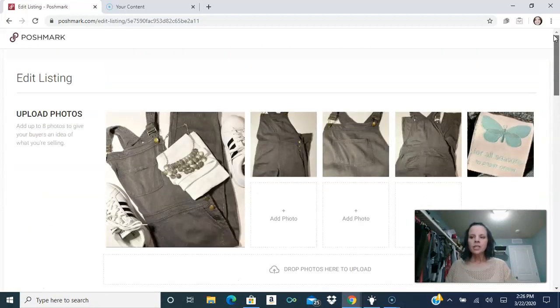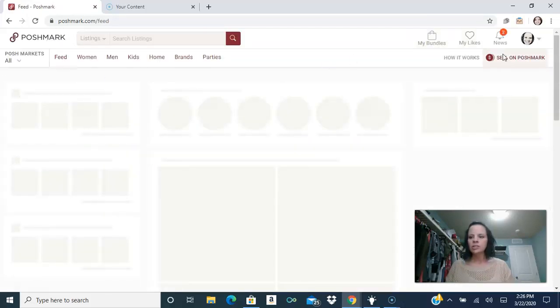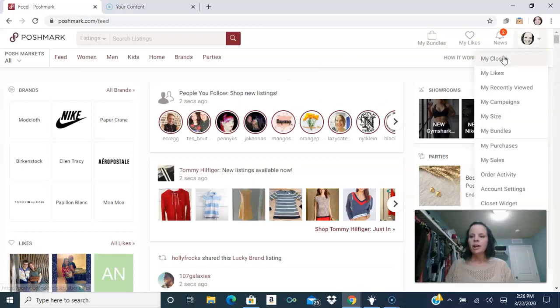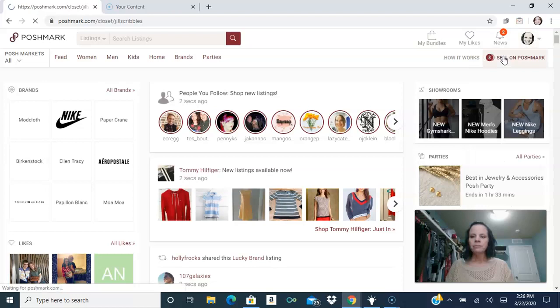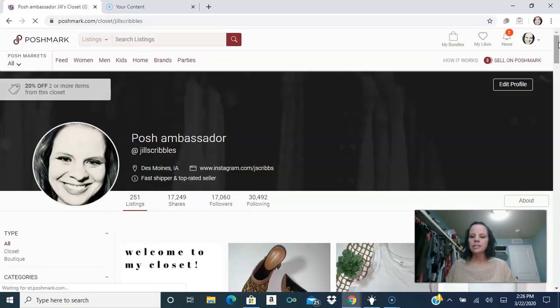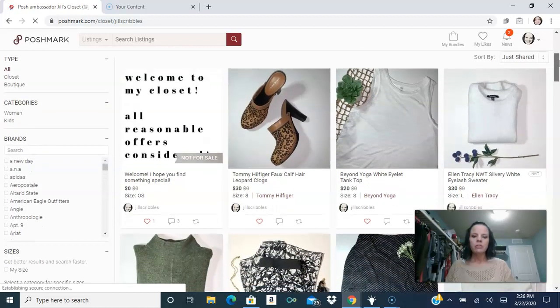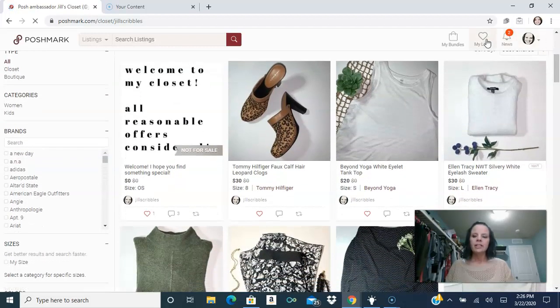So once you've done that and you've listed it, then you can see it show up in your closet. And that's what I'm going to show you now, what the closet looks like. So in the upper right hand corner, you have a drop down menu, and you're going to go to my closet, and it will show all of the things in your closet that you are offering. Okay. And these are all my mess ups today. I've tried to make this video like 27 times, but the 28th time is the charm, right?